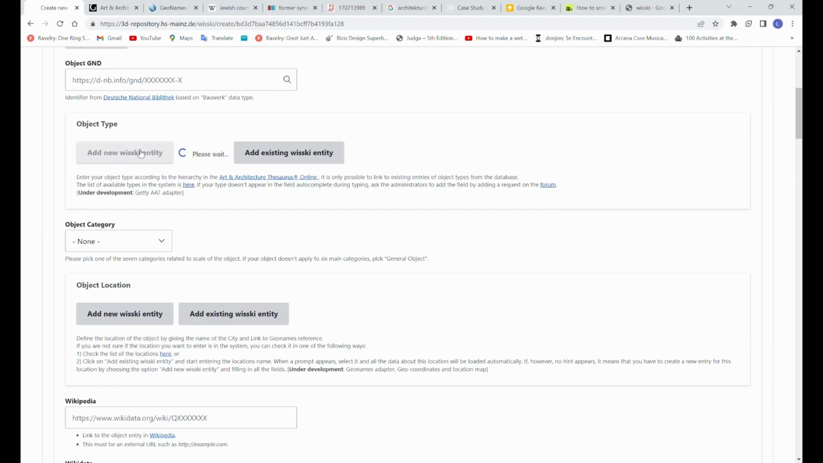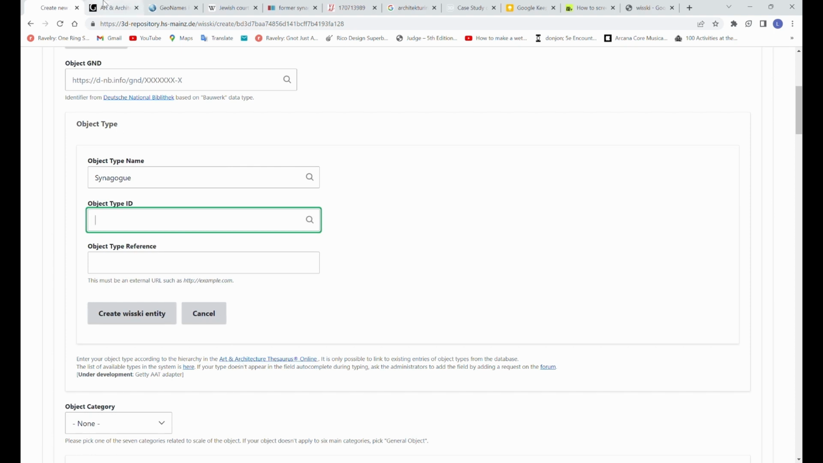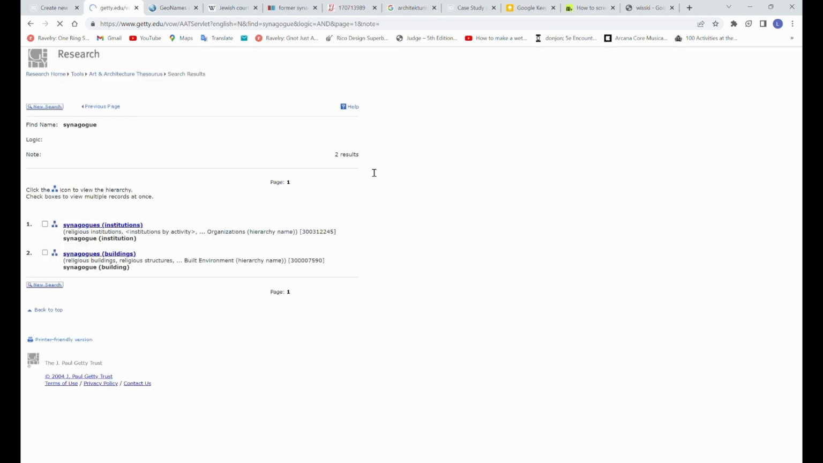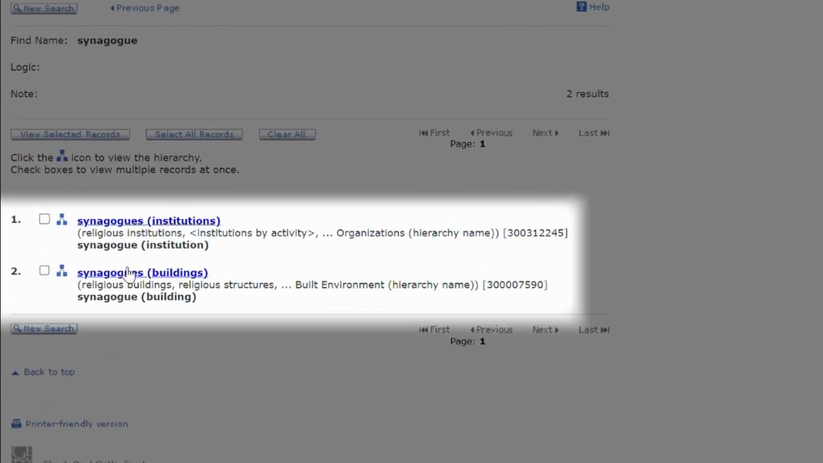Now on to the object type. The object type is a synagogue, and you can find the object type ID at the Art and Architecture Thesaurus. All you do is find the term and select the relevant option. In this case, it would be buildings and not institutions.